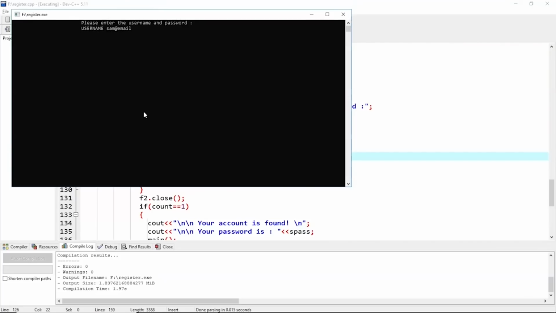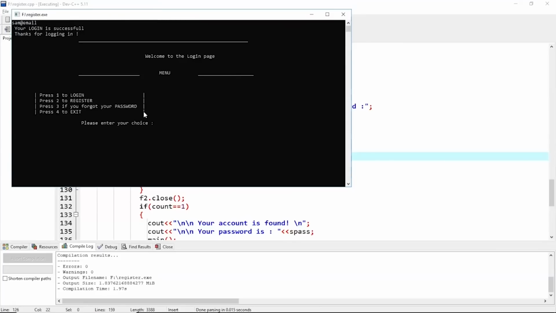sam@email is our username and sam123 is our password. So as you can see, your login is successful. Thanks for logging in. Now let's say I forgot my password. So I'll press 3, as if you forgot your password, you have to press 3.